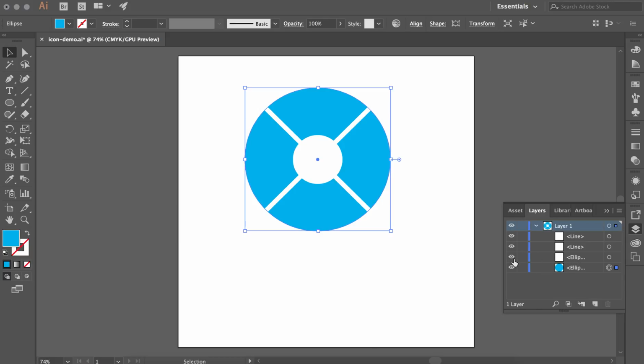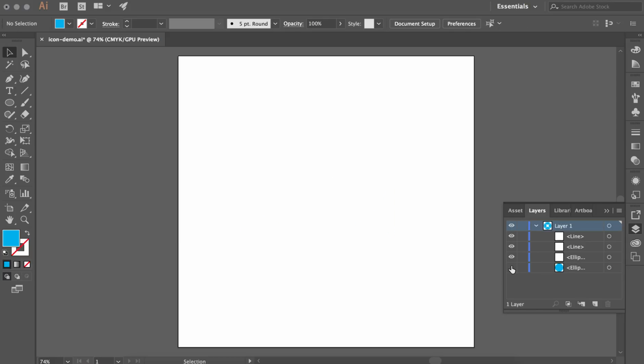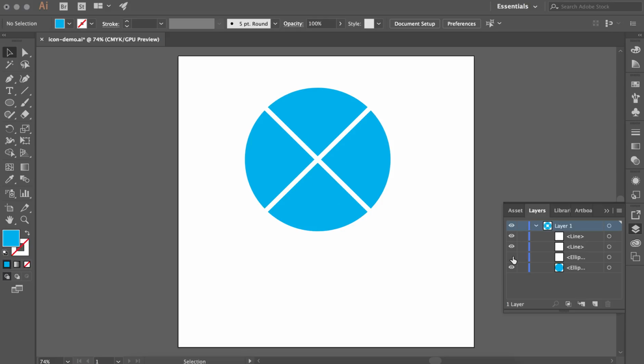Then I have one, and I can hide these elements to isolate them. So I have one big blue circle, one little white circle, and then two lines. And it tells me what they are over here in my layers panel. So this is not really what it appears. There's no way for me to change one section of the circle because it's actually just one big circle with other stuff layered on top of it.